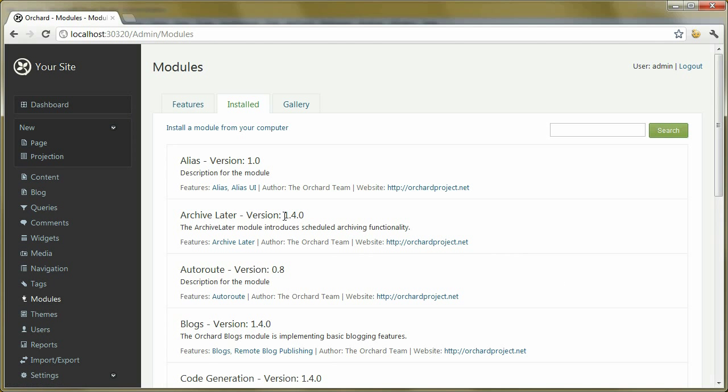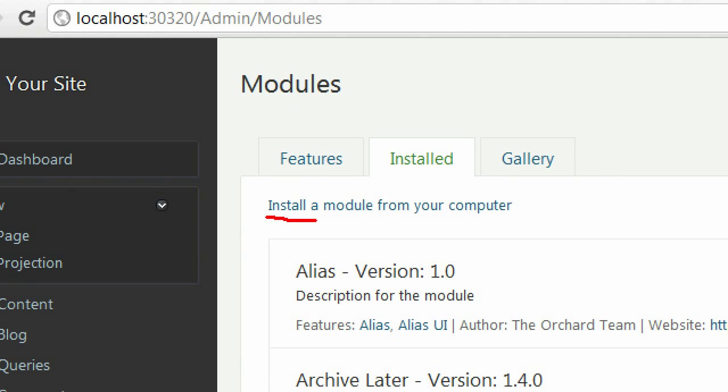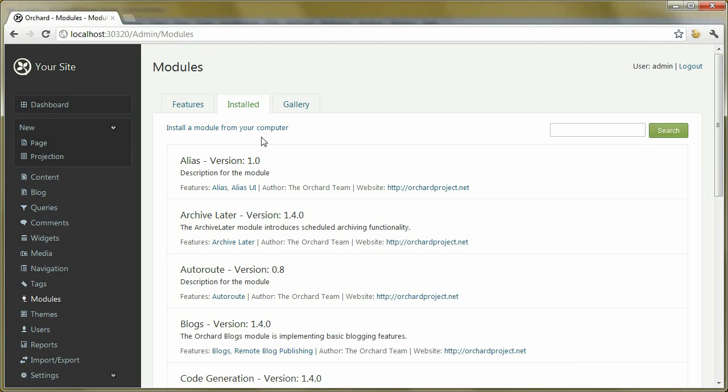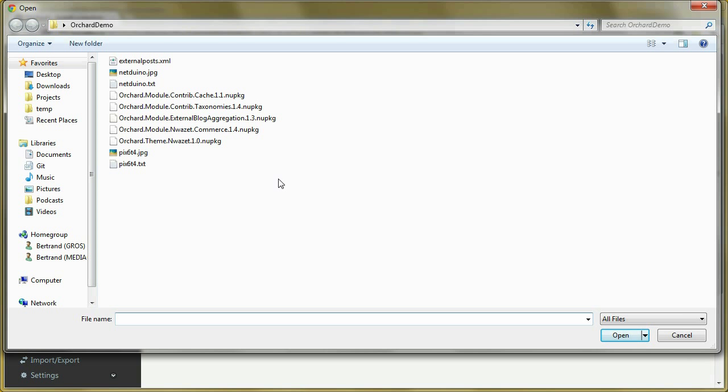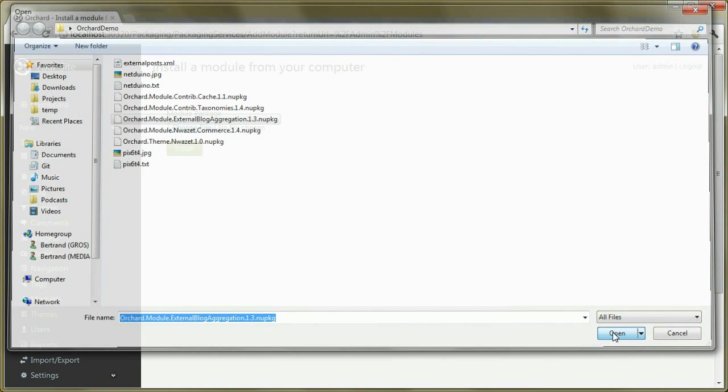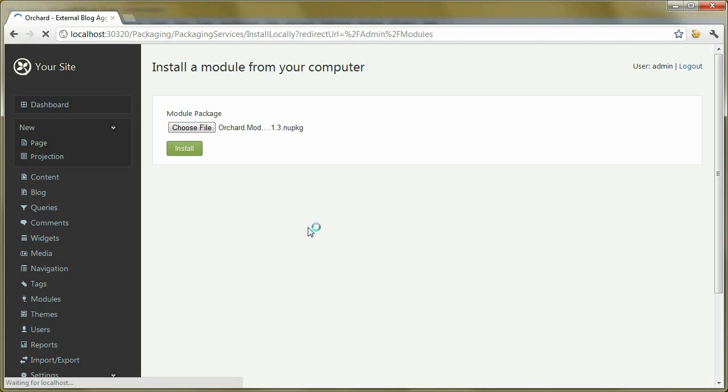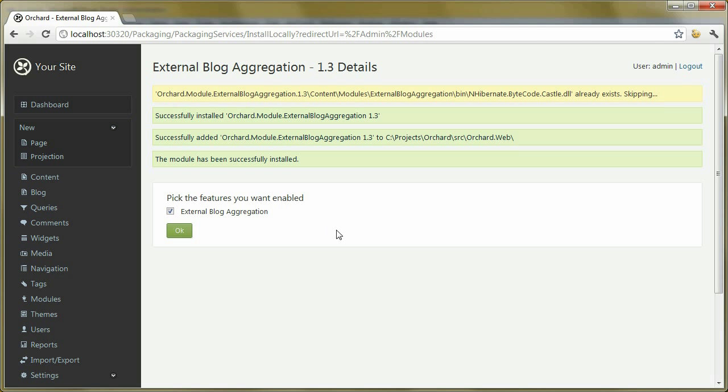Next, I'm going to go to the Orchard gallery to install a module. Well, I could install the module from here, upload it from my computer, and choose a file. That's one way of doing it. But that module is also available from the gallery. We'll see later how you install a module from the gallery as well.